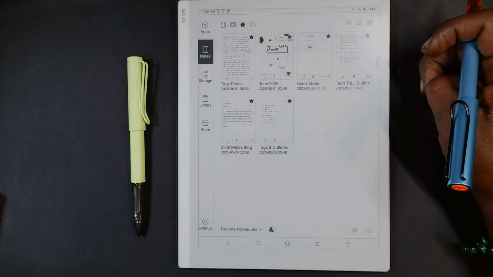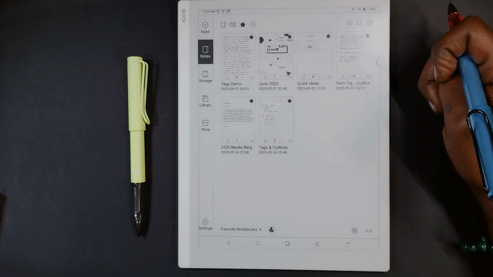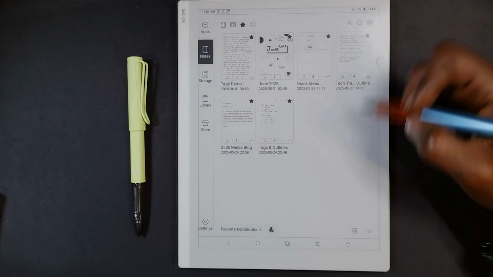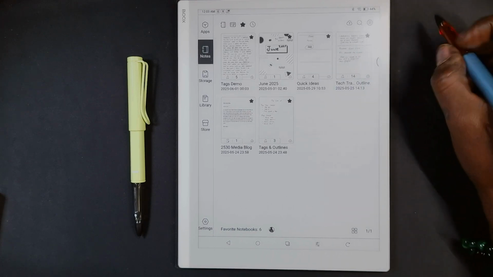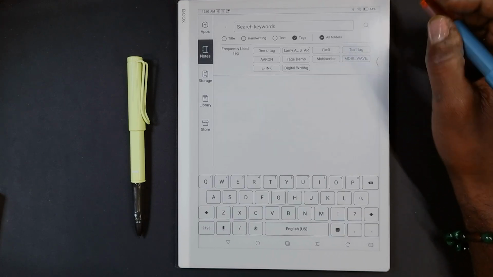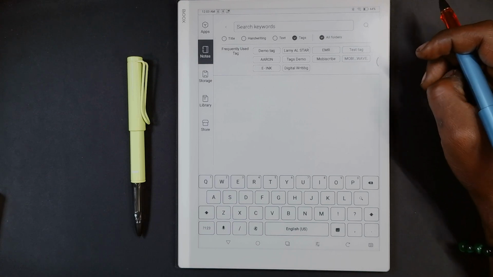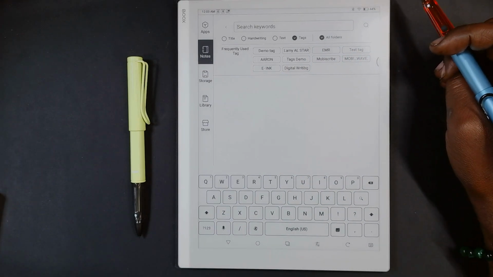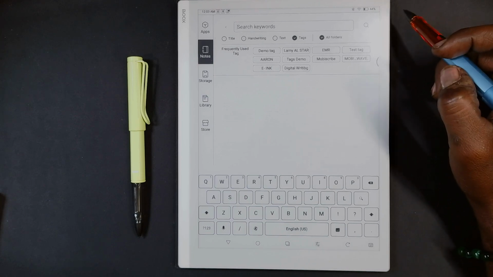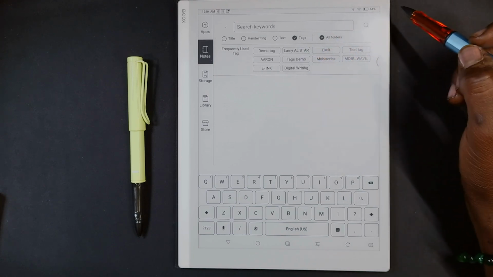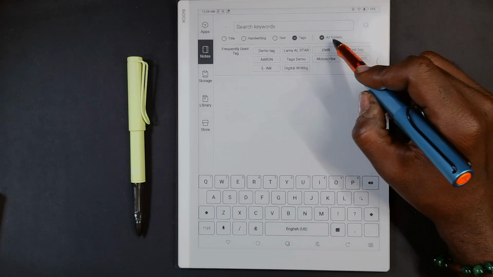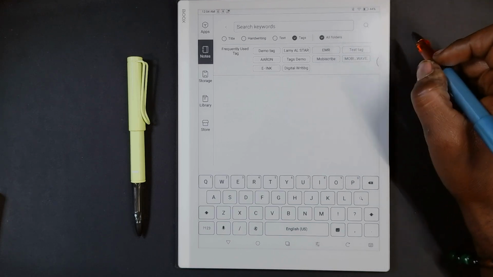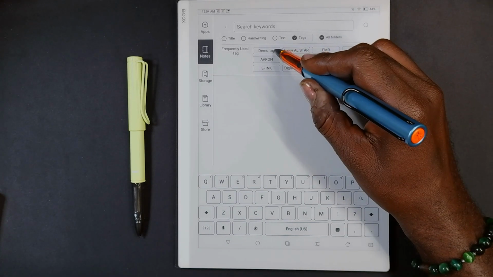So now if you want to search your tags throughout your entire notebook system on the 10.3, all you have to do from the homepage of your notes app is click on the search magnifying selector. And from there, it gives you all the ways that you can search information throughout the notes app. So right now we have it selected as tags, and we're going to look in all of our folders. So the first thing that we'll search is that tag that we labeled demo tag.